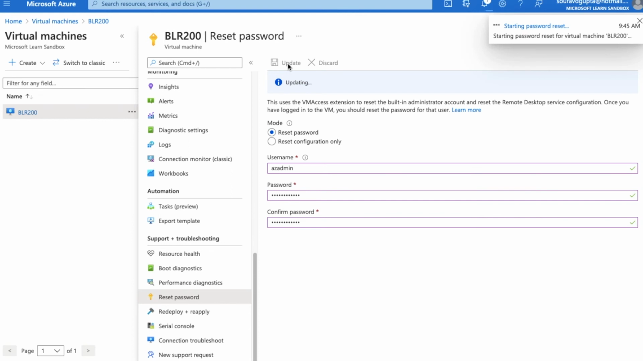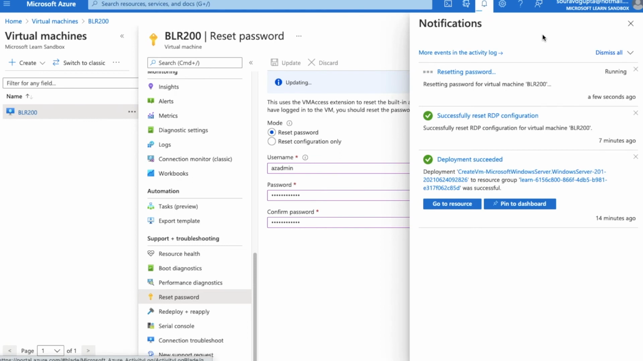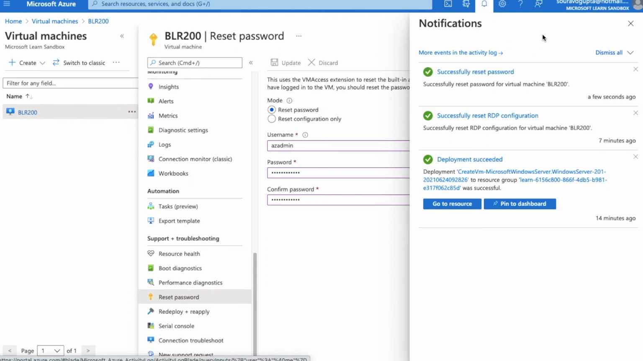Then what it does is it's starting password reset for the virtual machine. So it's actually resetting the local administrator password now. We'll wait for a couple of minutes. Now it successfully reset the password. Password is successfully reset for the local administrator account. So after these steps, we will ask the user to try to RDP the virtual machine.